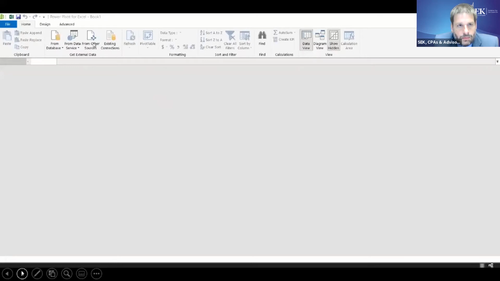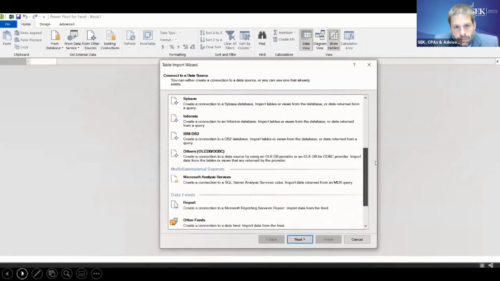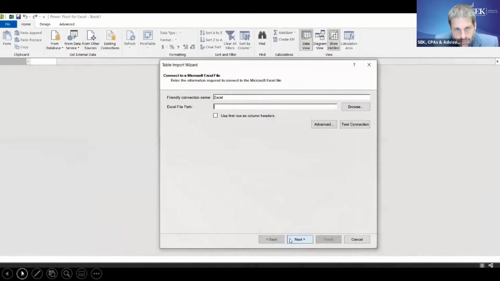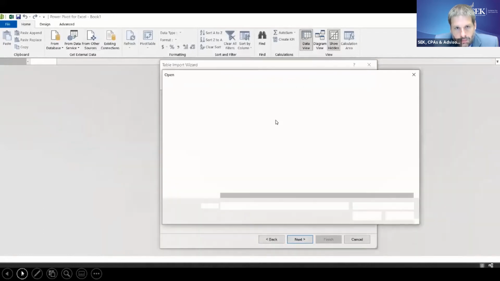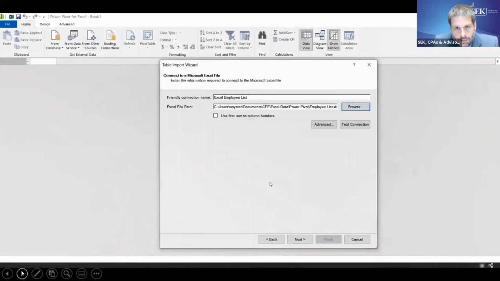From there, we're just going to select our data from other sources button because our data is in Excel. Then we'll scroll down here to the Excel option and hit Next. Here we just have to browse for the information that we're going to use. So we're going to pull in our employee list. This does have a header row, so we want to make sure that's checked so it identifies the header row.